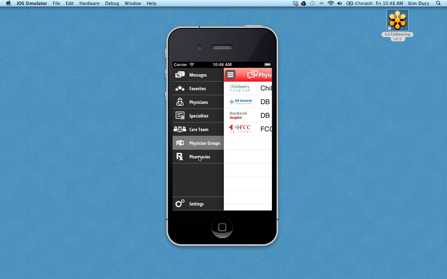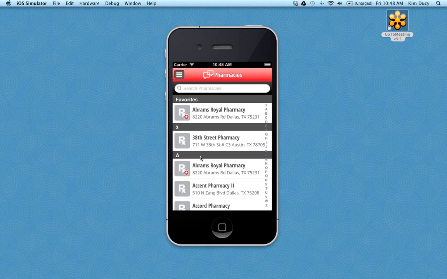Let's move on to pharmacies. DocBook offers a complete listing of pharmacies within the app. Now, keep in mind that this is only a directory. You can't actually send a message to a pharmacy from DocBook. When you do pull up a pharmacy, though, you can search by the name of the pharmacy, the street address, the city, and even the zip code. And I can tag a pharmacy as a favorite, just like I can a physician.